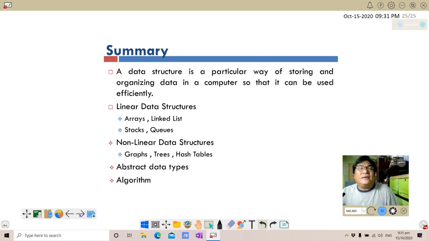So, as a summary, a data structure is a particular way of storing and organizing data in a computer so that it can be used efficiently. Now, the data structure may be classified into two types. So, we have linear data structure and we have non-linear data structure. Now, what are those types that belong under linear data structure? So, we have arrays or list, linked list, stacks, and queues. And for the other one, we have the non-linear data structure. So, what are those data structures that belong to this type? So, we have graphs, trees, and hash tables.